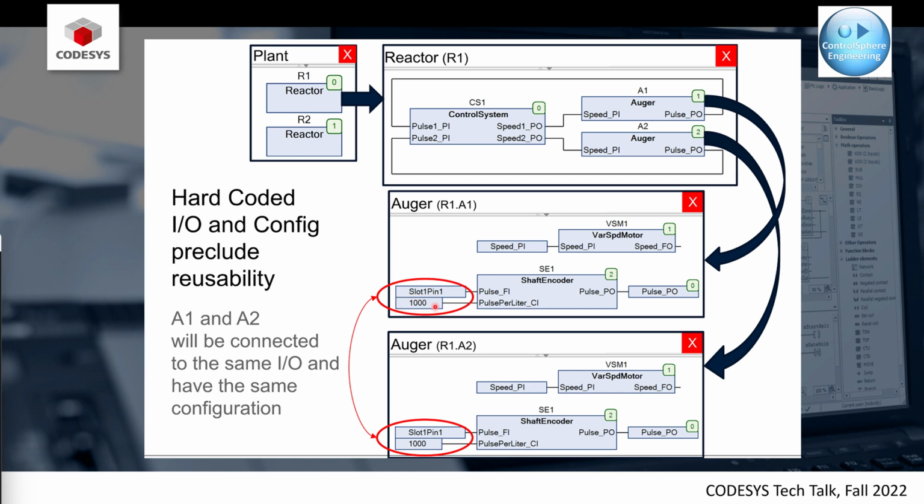The problem is that the discrete input configuration values are now hard coded for all 4 shaft encoders in the plant. So 2 in reactor 1 and 2 in reactor 2. All 4 inputs are tied to the same I/O point. So obviously that's not going to work.